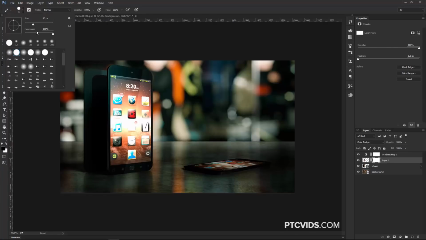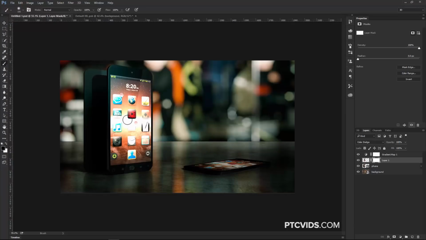So I'm going to select a soft brush so the hardness will be at 0%. Use the bracket keys on the keyboard to increase or decrease the size of the brush, and just maybe brush out some of the parts in the middle here. But with the mask selected in the properties panel, I can use the density and adjust the opacity of that mask.